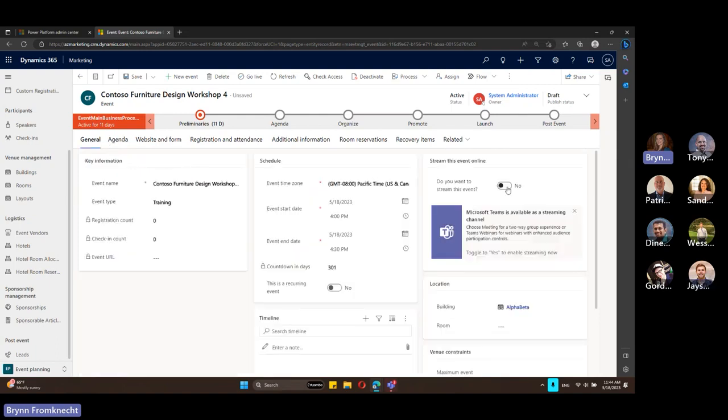Just like we talked about last week, one of the great things about marketing is that it interconnects so seamlessly with our Office 365, with Power BI. We have a lot of different options. It also connects really, really well with this out of the box Teams integration. So if I want to make this a virtual event, all I have to do here is toggle this to yes.